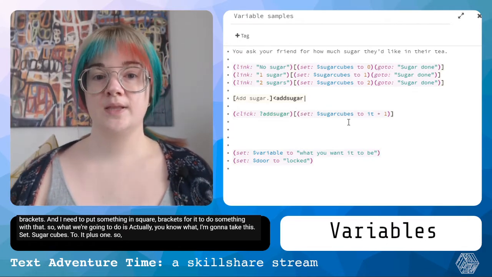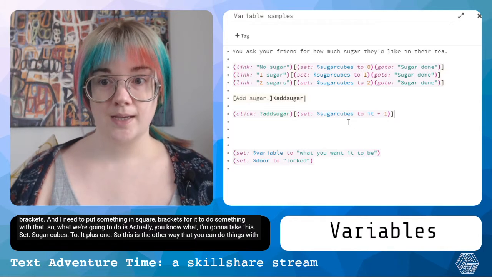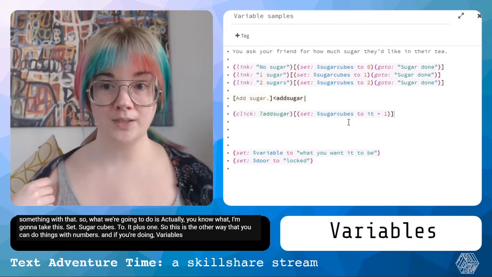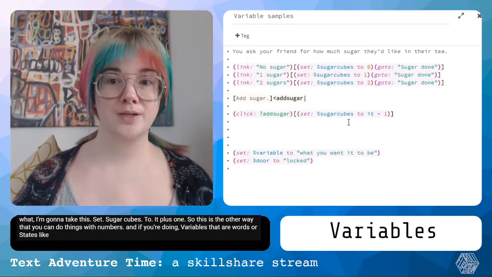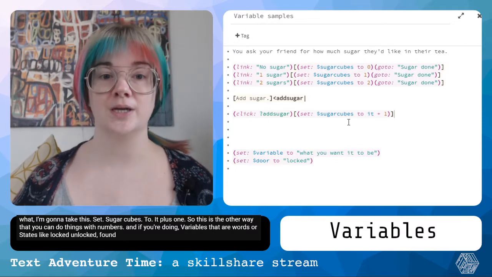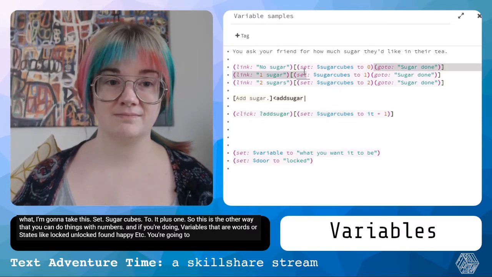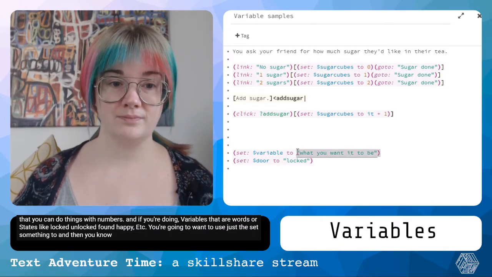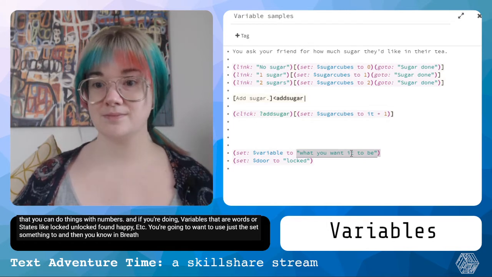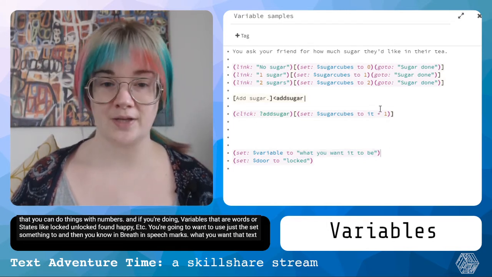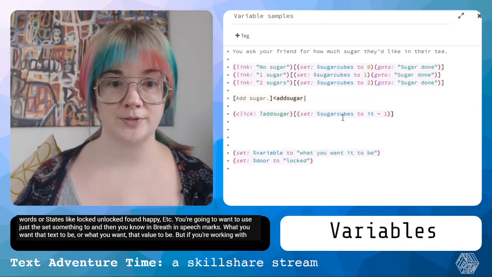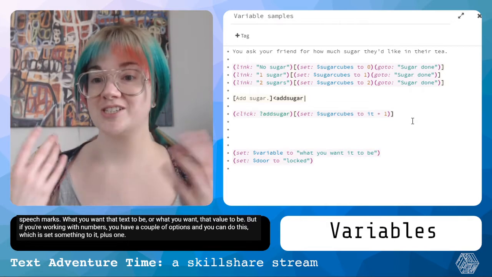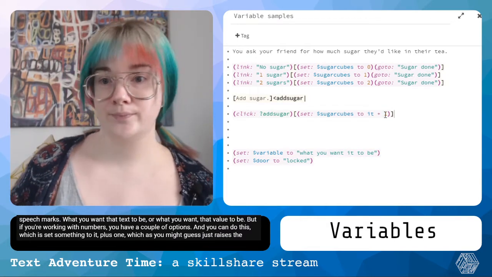So this is the other way that you can do things with numbers. If you're doing variables that are words or states like locked, unlocked, found, happy, etc., you're going to want to use just the set something to, and then, in speech marks, what you want that text or value to be. But if you're working with numbers, you have a couple of options, and you can do this, which is set something to it plus 1, which, as you might guess, just raises the value by +1.